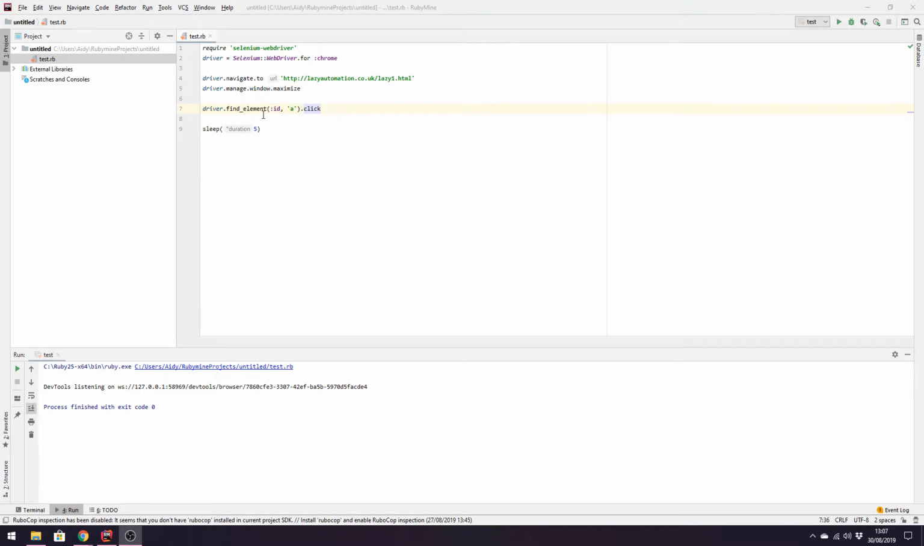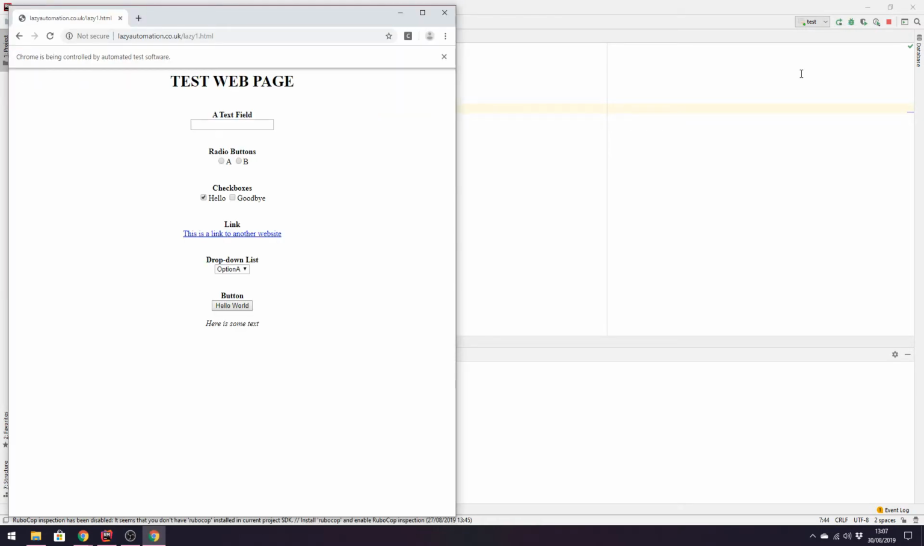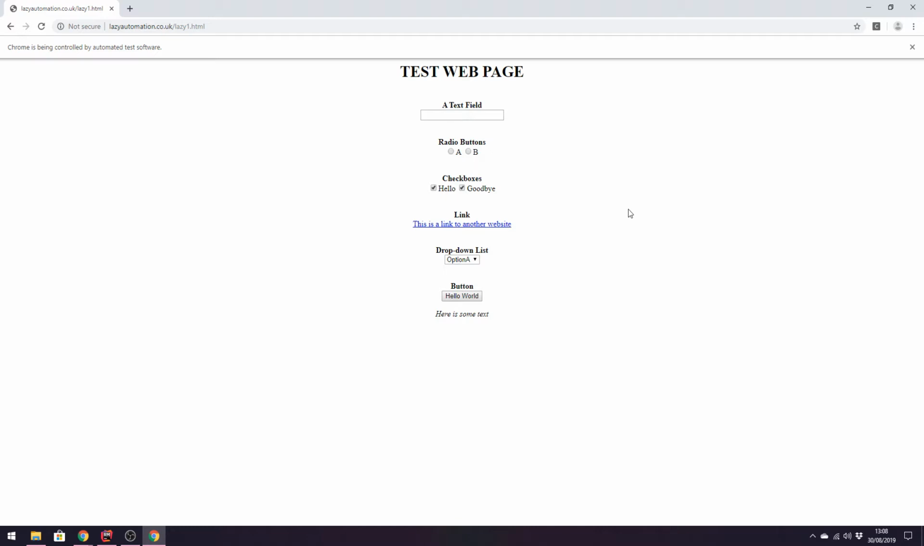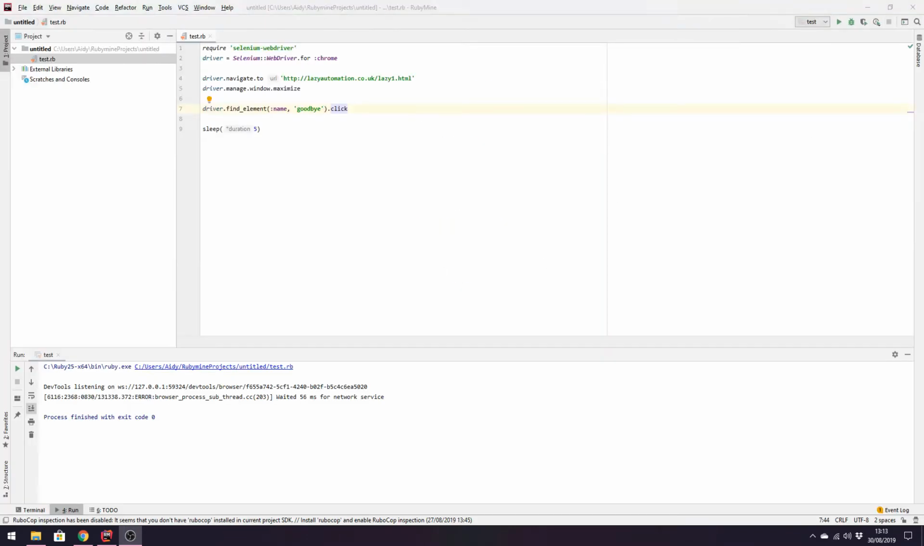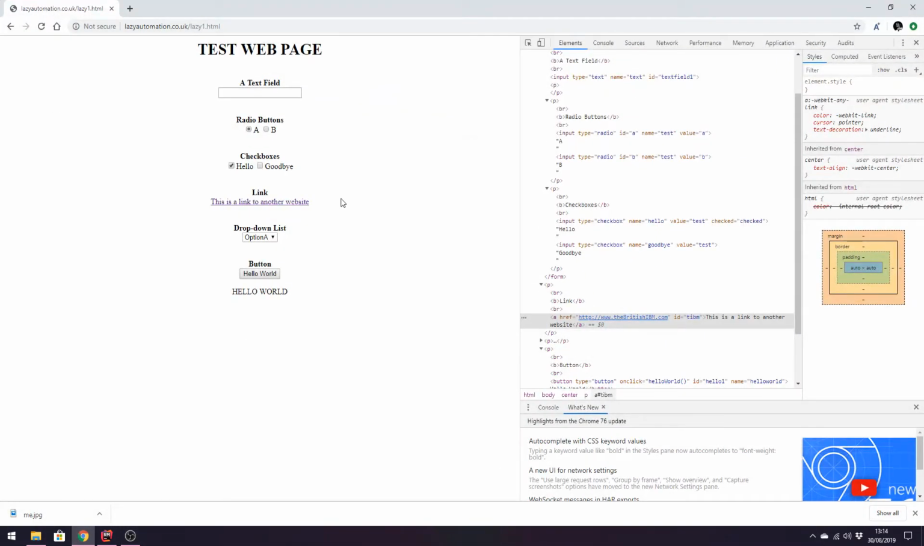So let's change find element to name, and the name is goodbye, and we want to click that. So click play again. And you see it's unchecked, and now it's checked. Lovely. Okay, what else have we got here? We've got a link to another website here. So this is just a standard text link.